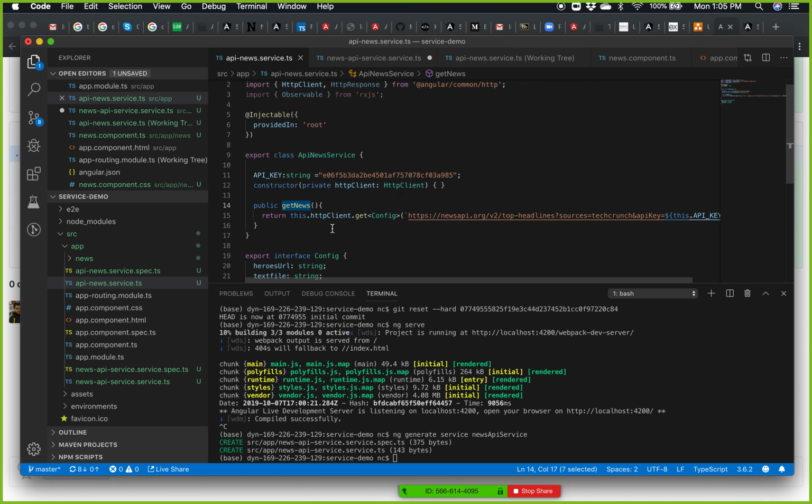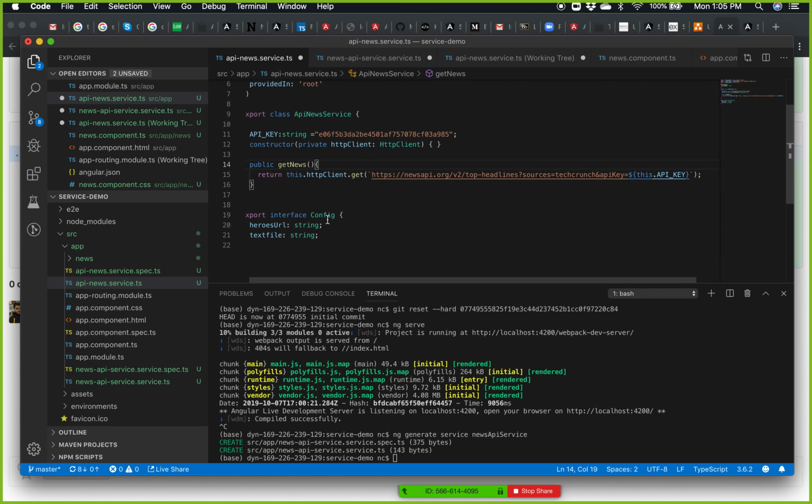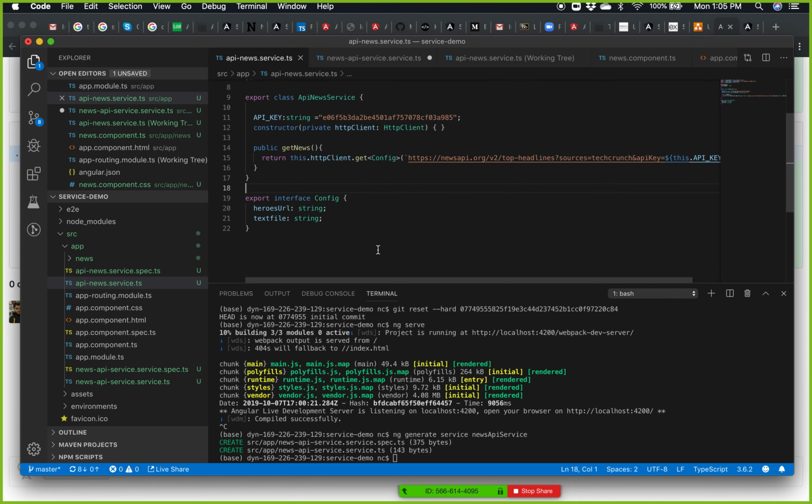This getNews, what will it do? It will create an HTTP client, okay, and create a GET request. Okay, now this config, we'll talk about this later, but you can literally ignore this. That's fine. It was just that I had to show something later, that's why I've added it, but forget it for now. So you get this?